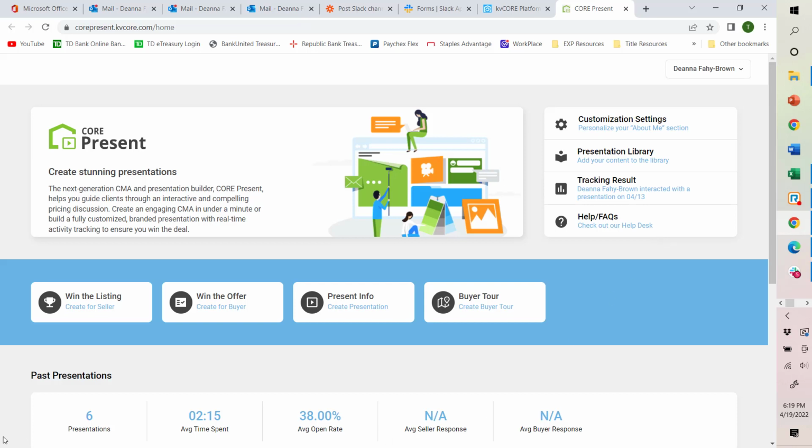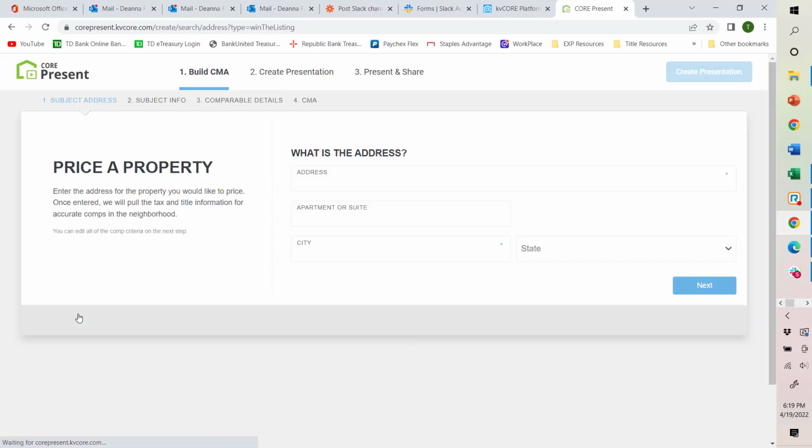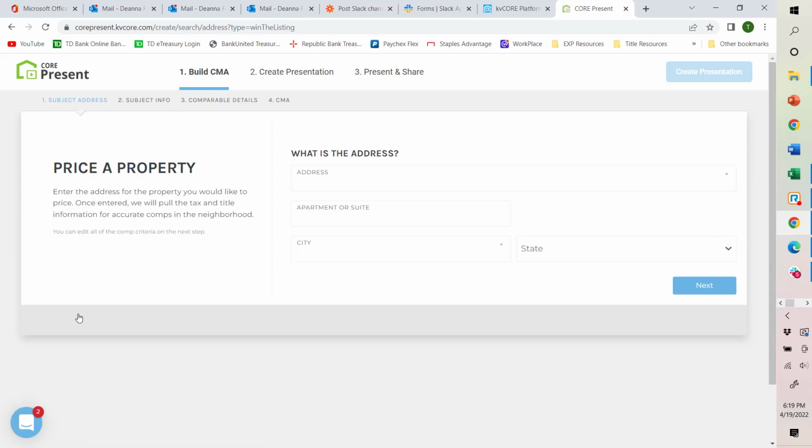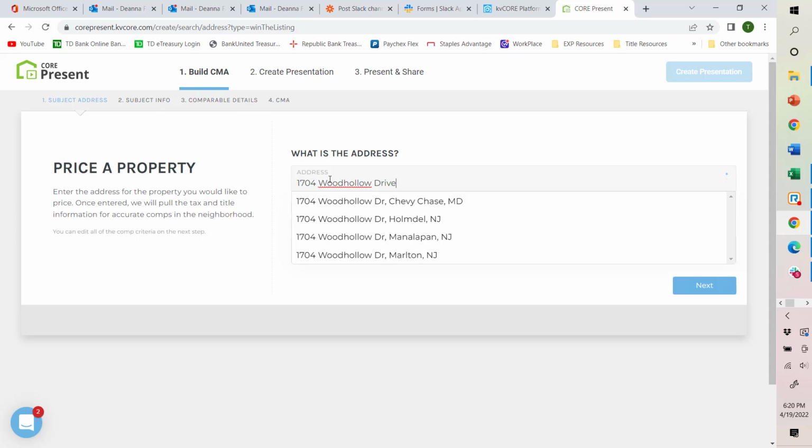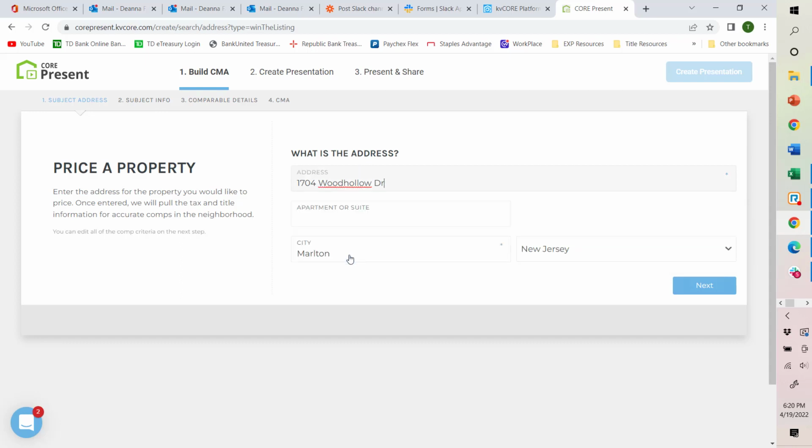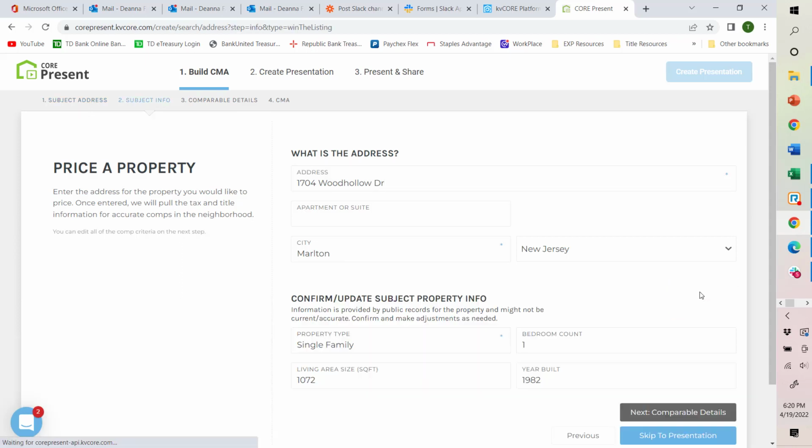So to do that, you can go into one of two places, either win the listing or win the offer to start that CMA build. In this case, I'm just going to go ahead into win the listing. Once I do that, kind of like with that basic builder, the first thing that's going to happen is I'm going to be prompted for an address. So I'm going to go ahead and start typing in my address, same address we've been working with, 1704 Wood Hollow. Google Maps will come to my rescue again, and I'm going to find my local property in Marlton and select it. Then I'm going to hit next.